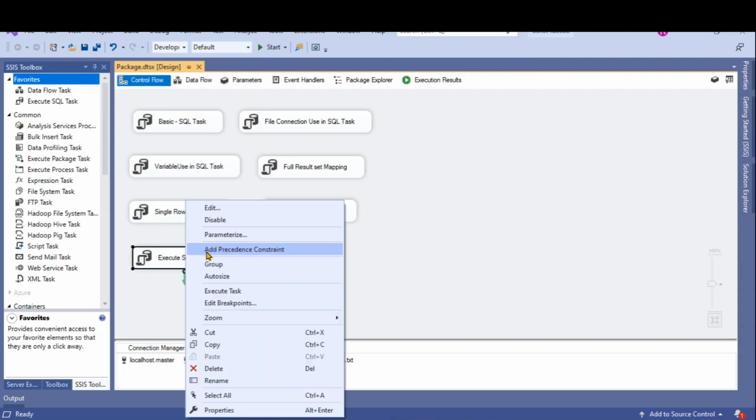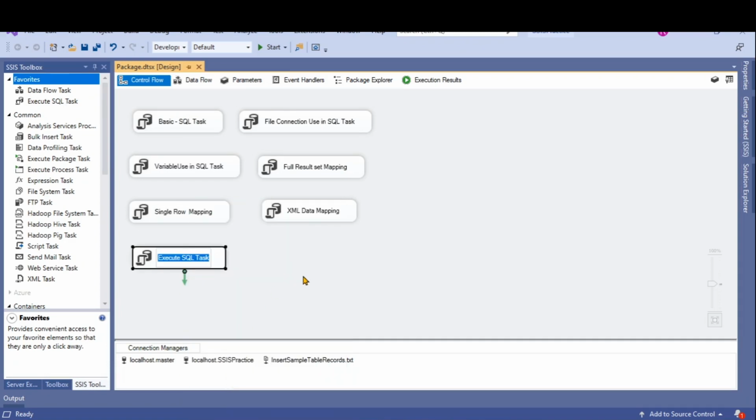So this is one use case scenario that we use sometimes when we need to execute for each member or for each country, state, something. Based on our requirement, there will be many use cases in this scenario. So this is parameter mapping. Now let's go to Execute SQL Task again.